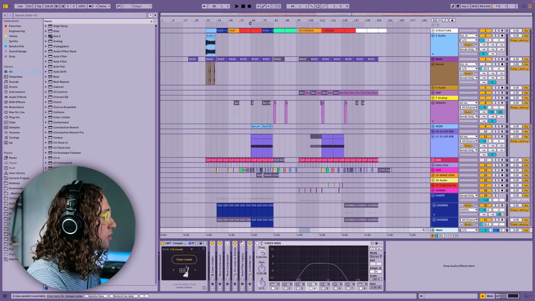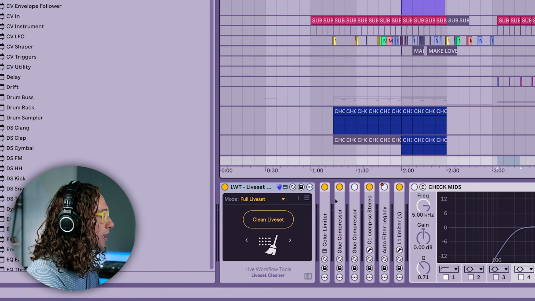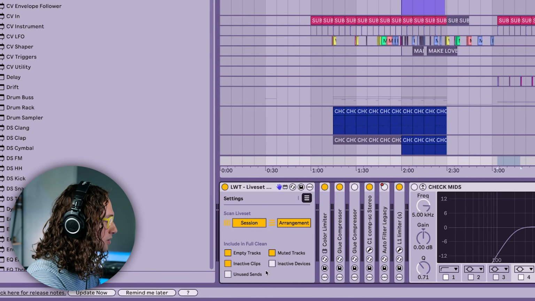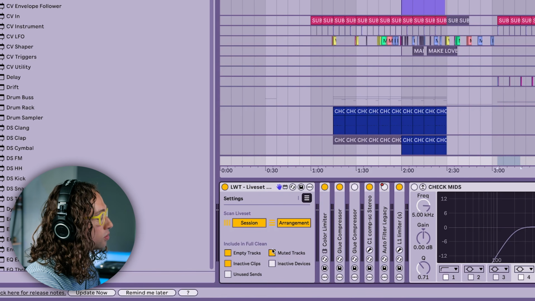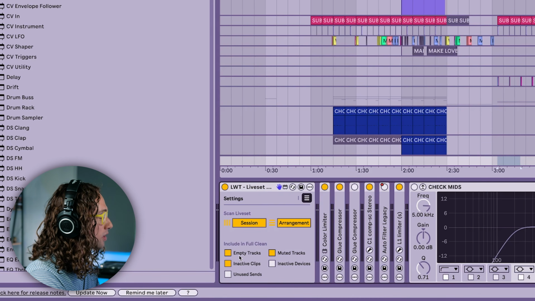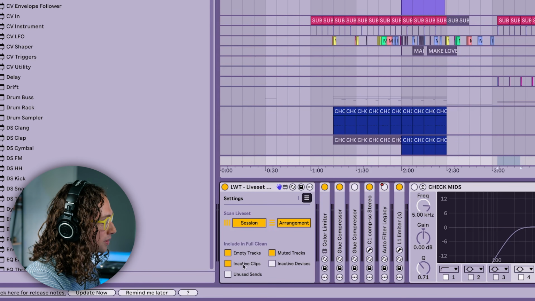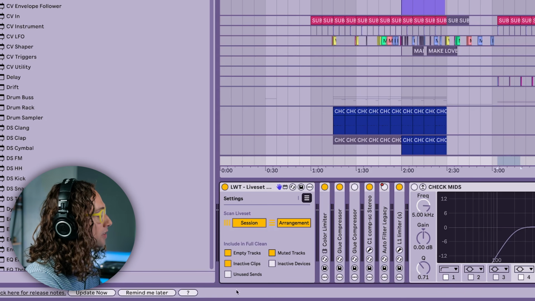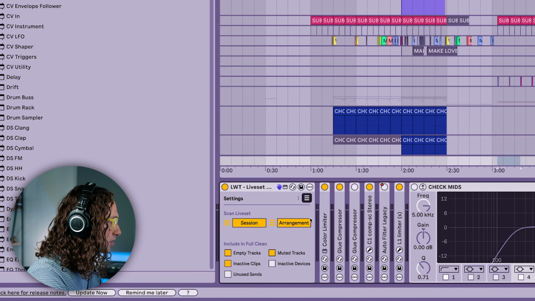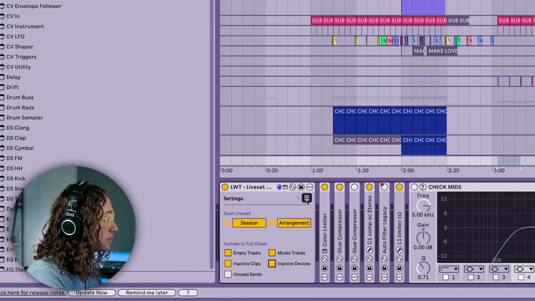So what we can do is we can just click Clean Live Set. And if you click this little hamburger icon, you can actually tell it what you want it to do when you clean the set. So you can have it delete the empty tracks, the muted tracks, the inactive clips, the inactive devices, and the unused sends even. So I just have these 3 clicked. I'll also include the inactive devices here.